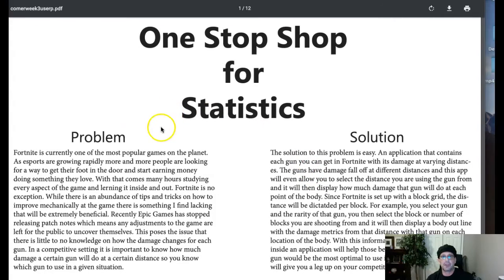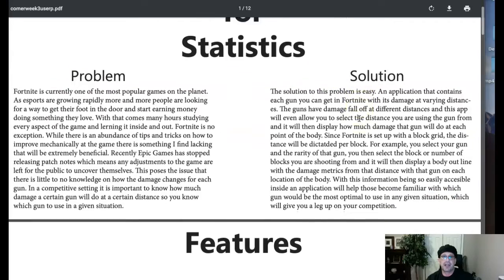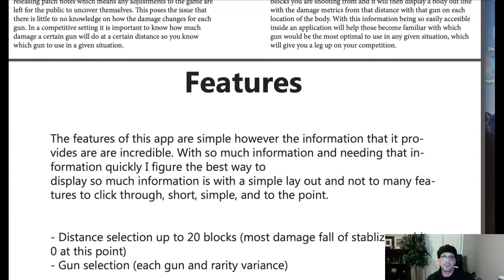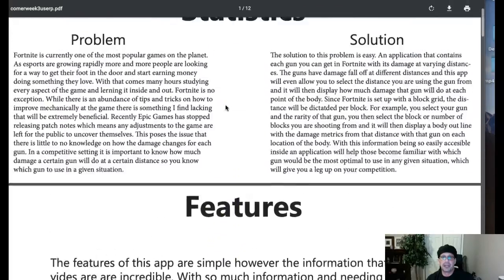Well, what you want to do before the problem is give us a statement of intent. What is your intent? What are you hoping to accomplish with this project? Okay, then you have the problem and the solution. That's excellent. And we go to features. That's great. Functions and features. That's fantastic.